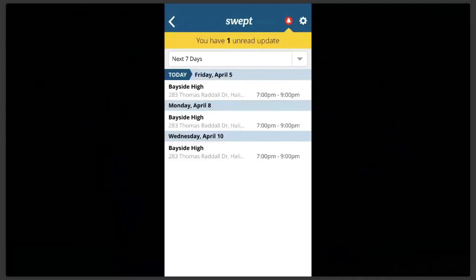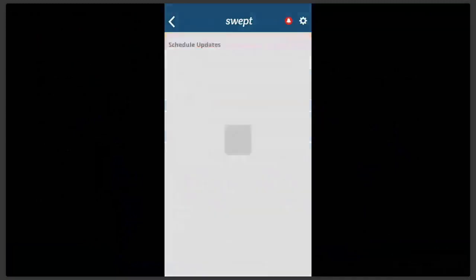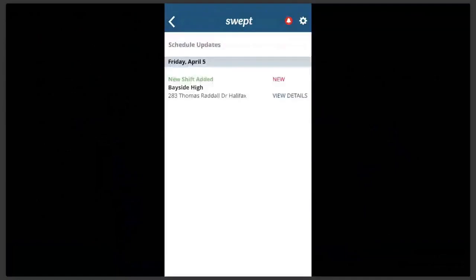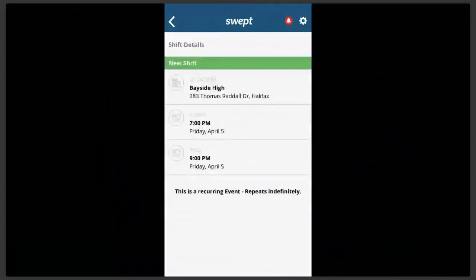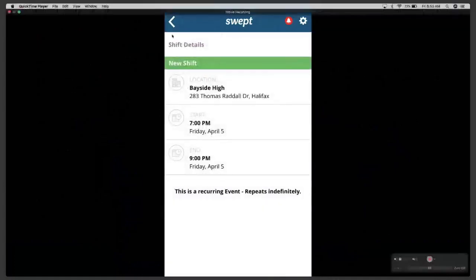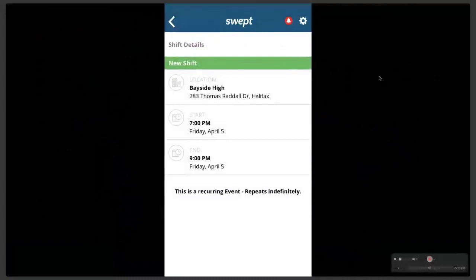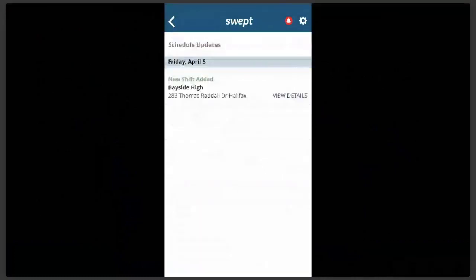So I'm going to click on that. And I see a new shift has been added. It's for Bayside High. I can click on View Details to view additional information. Now, there is this arrow in the top left-hand corner. I can use that to go back to my schedule.